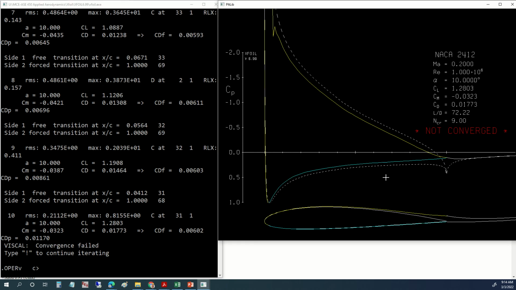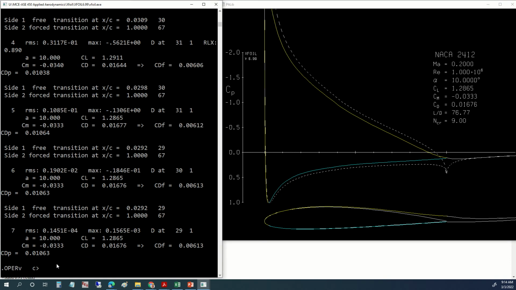So you can see how it behaves, but it says here not converged. Not converged because the number of iterations is not enough. To have convergence, you can keep typing exclamation mark until you get convergence, or simply here, so you can see we got convergence.